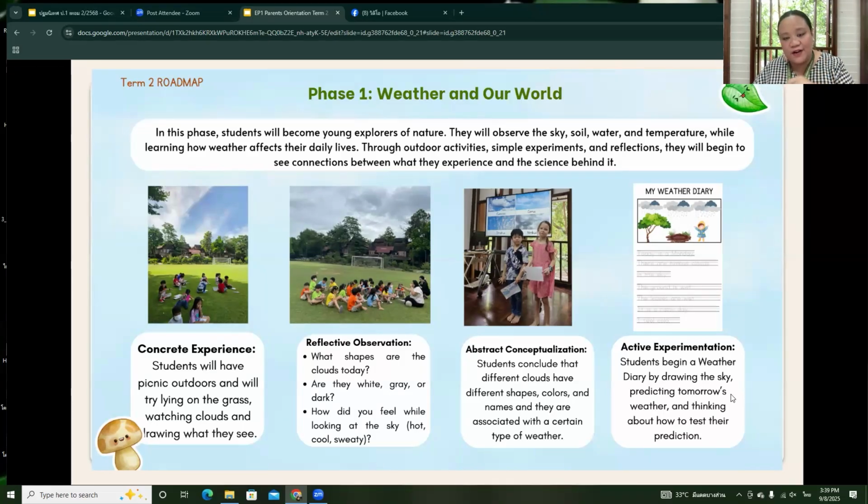Every day they will be taking notes. They will observe the sky and they will try to predict the weather, and they will think about how to test all these predictions that they have. This is our phase 1.